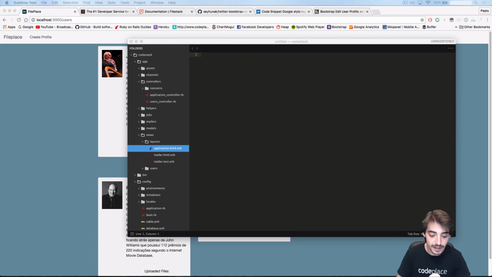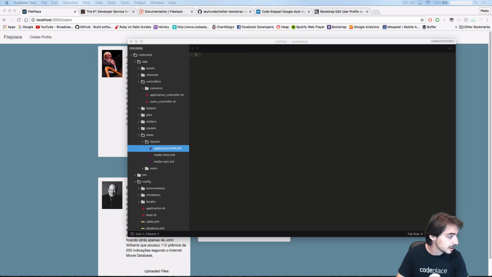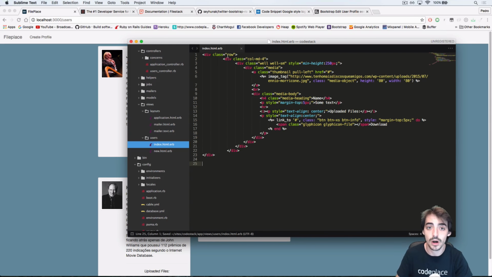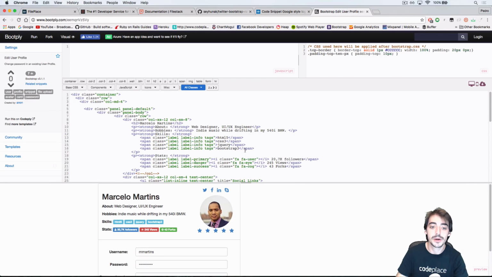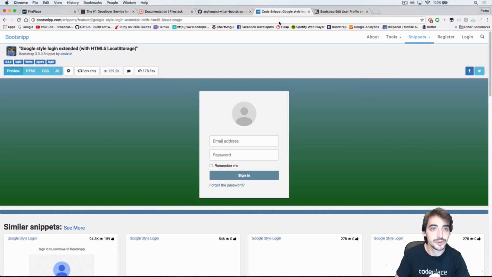And going forward, let's do the index view. Very straightforward as well. Let's go here, users index. Let's delete what we had and paste it here. So always start with a row. And just to show you what we're doing here, I'm taking this code from basically two websites. One is called Bootply, and the other one is Bootsnip.